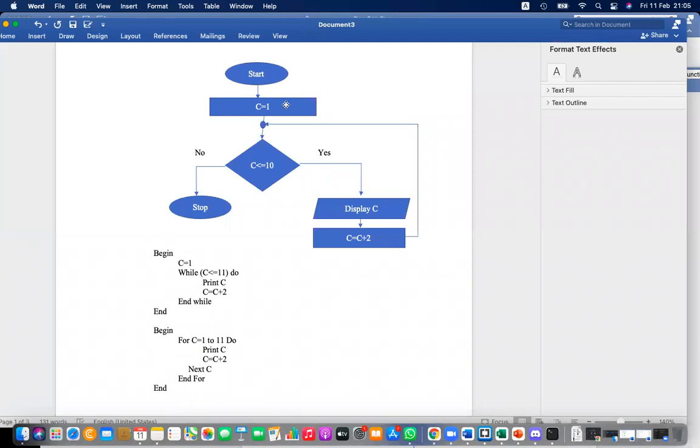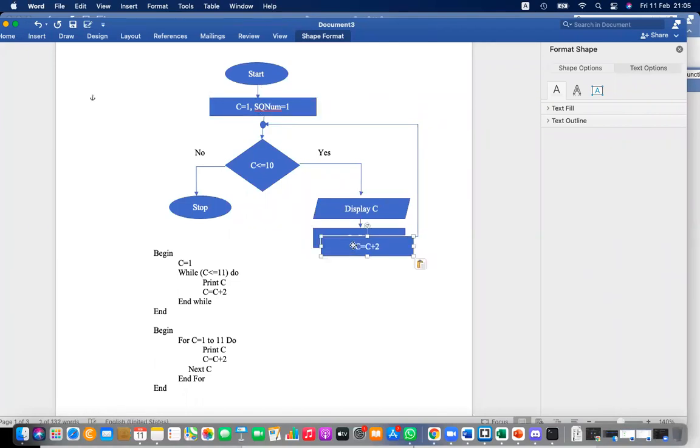And let's add another variable. If you need, you can add it, but it is not necessary. Square number: let's say the first square number is 1. You can just get the square number from here, by doing it like this. So the first square number, you can say SQ num is C into C. Simple. C multiplied by C. So C is 1, so 1 into 1 is the square number.